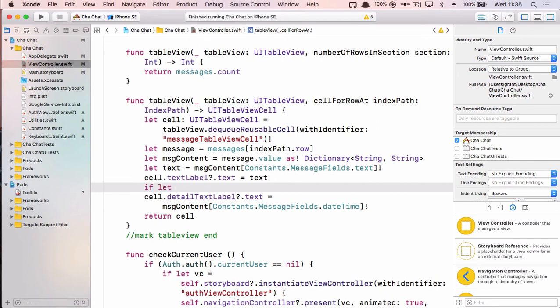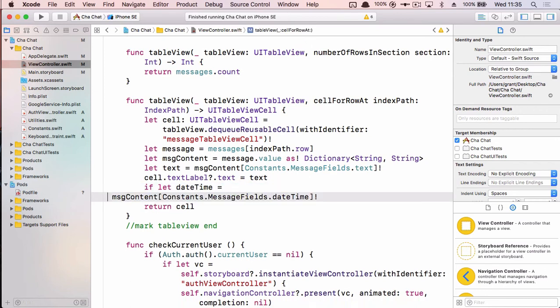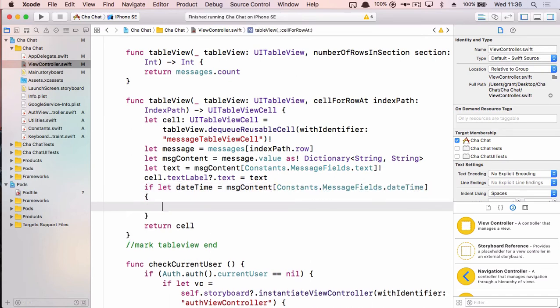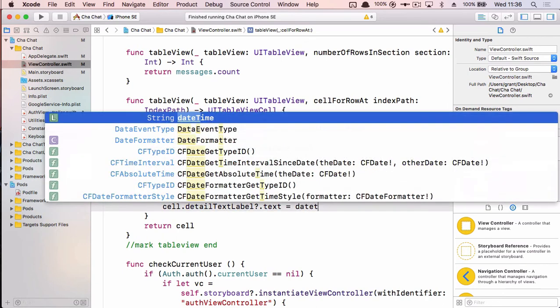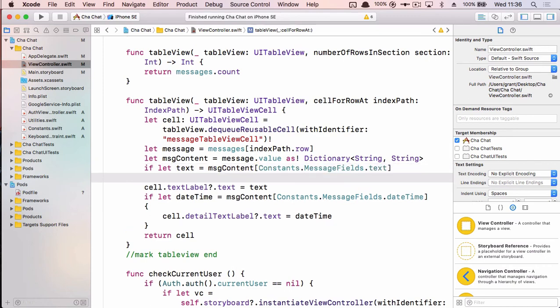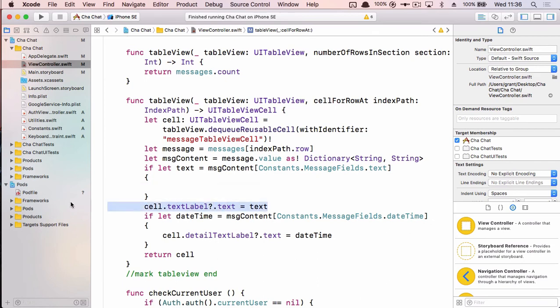So if let datetime is equal to, I'll just remove this, our message content, etc. Then and only then will we set a cell detail text label text equal to the date time. And I'm actually going to do this for this section too. So if let the text is equal to this, we can remove the unwrap, open and close braces, and we can drop that in there.